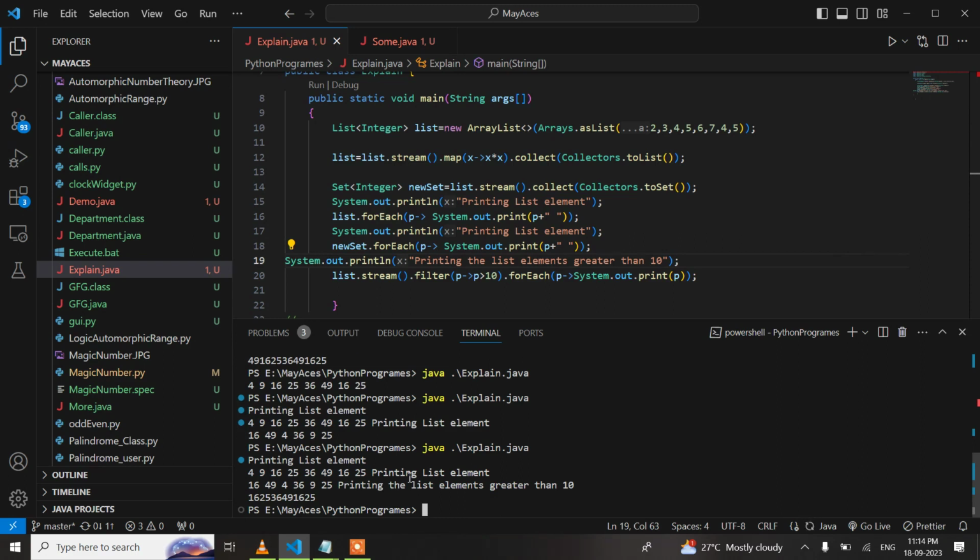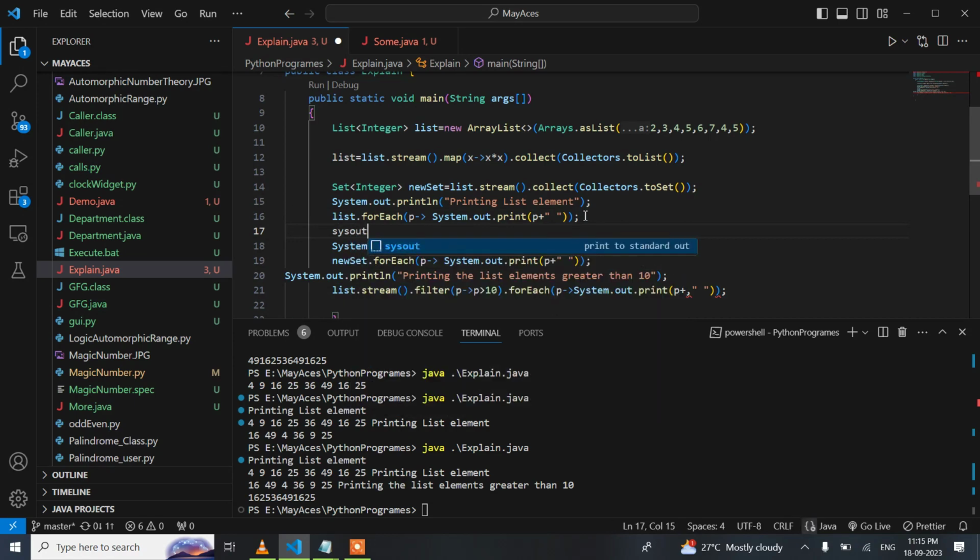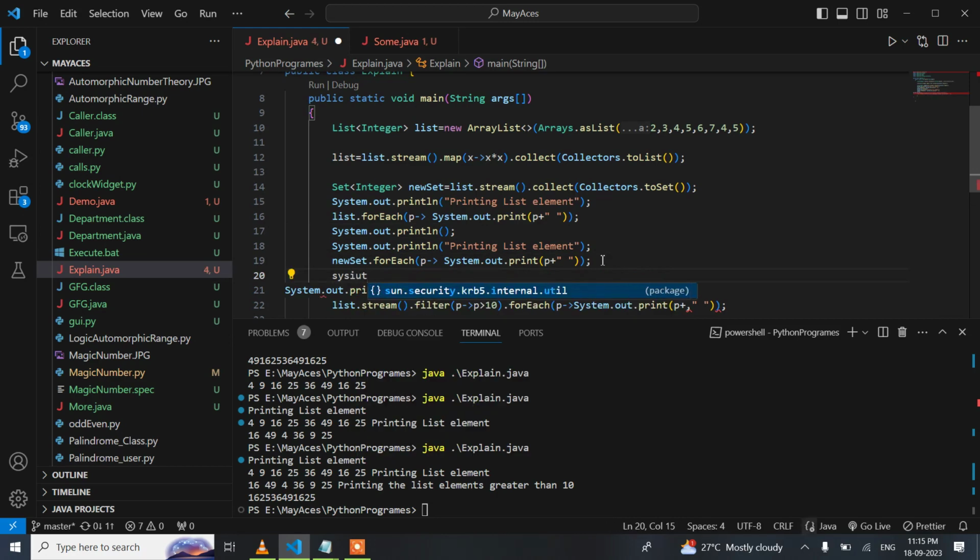So 49, this is the printing list element, then printing list elements greater than 10, and the result is, okay, there are no spaces, so let me add one space here, and let me add some new lines. Concatenation is done using plus, and there will be a space. Let me add a couple of new lines. After printing list element there will be a new line. To make the code look nicer, let me give a sysout here also. Let me run the program finally and see the output.